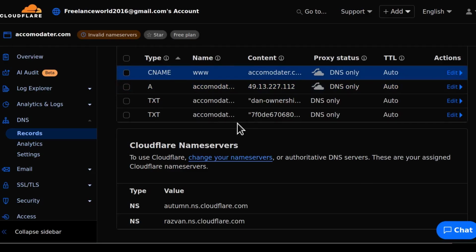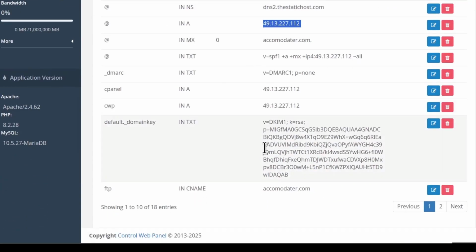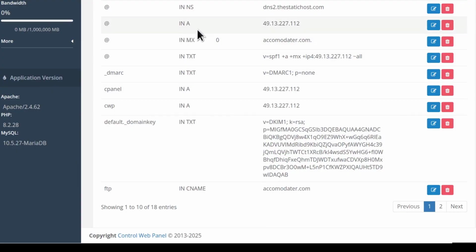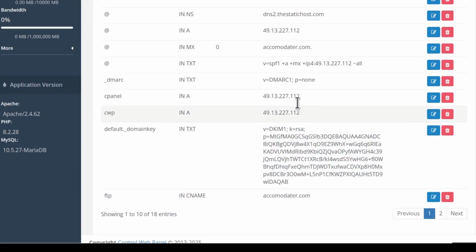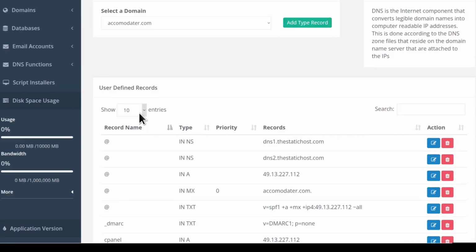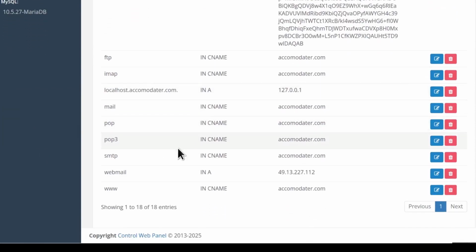Okay. For mail as well, let's see the records for mail are this. So the point is, make sure you copy all these records. Maybe this one you don't need because you're not using this as your name server. But all the others, copy them over to Cloudflare. Let's show all the records. 25 will show all the records.